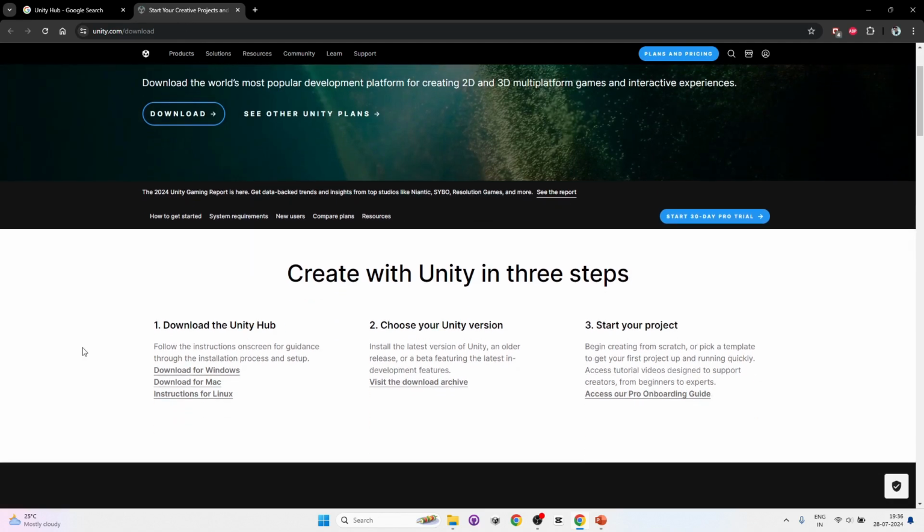So now here at the bottom, based on your OS, if you have Windows, Mac or Linux, you click on the button. So for me, I have Windows, so let me click on the Windows button and immediately my download will start. So this is my Unity Hub downloading now. So we'll meet once the download is complete.